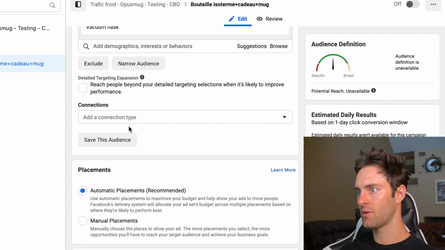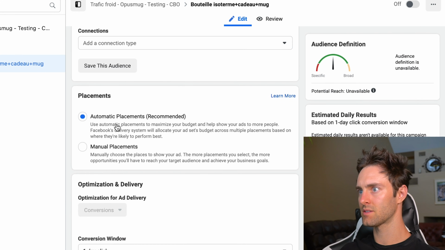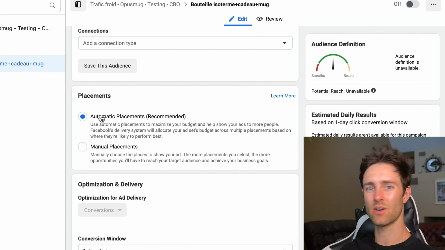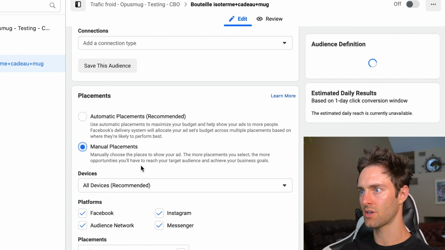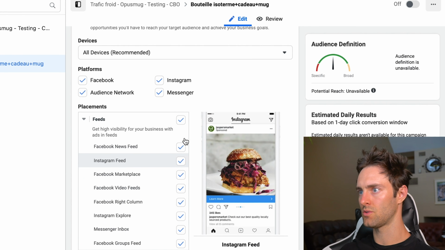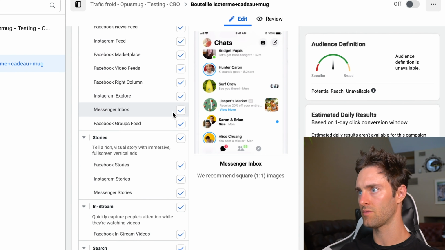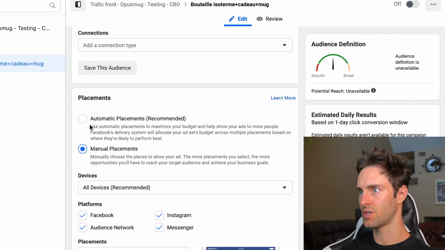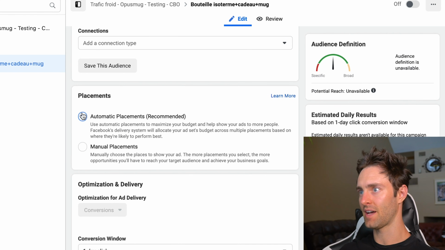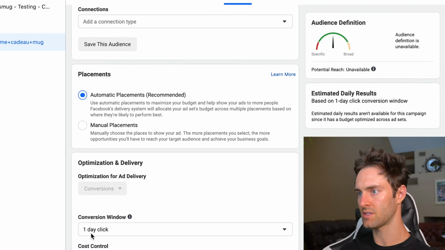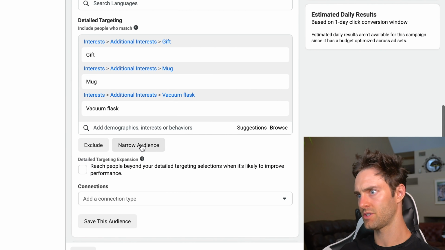And if I keep going to the settings, I would change this. I don't choose automatic placements. I do manual placements, and I go only into the feeds. So Facebook feed, Instagram feed, and that's it. I uncheck stories, stream, I uncheck all of this, right? But I won't change your settings. That's what I do every single time. I've noticed the best results with that. And the conversion window, this is good, 1-day click. That's exactly what I choose as well.